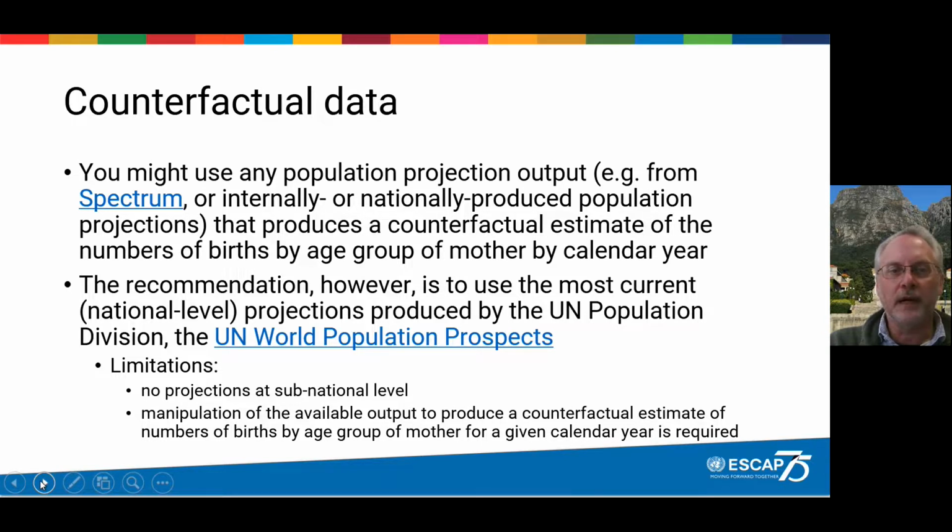In this training workshop, however, our recommendation is to make use of the most current national level projections produced by the UN Population Division, the UN World Population Prospects, or UNWPP. While for most purposes, those projections are regarded as something of a gold standard for national level comparisons, there are some limitations. First, the UNWPP does not provide projections at a subnational level, so information at a provincial or a district level is not going to be available.